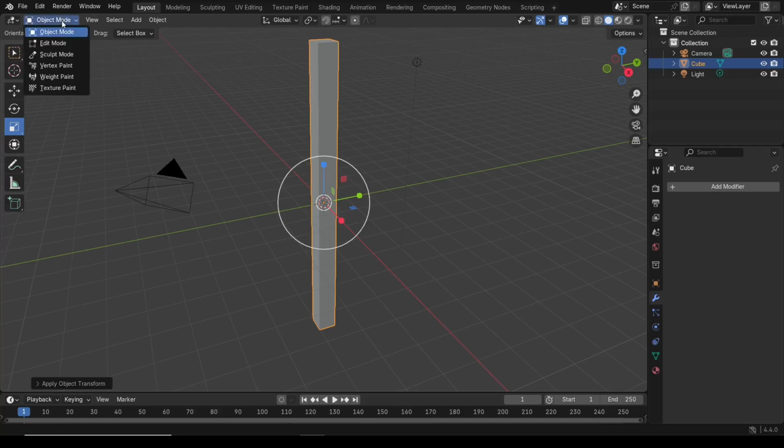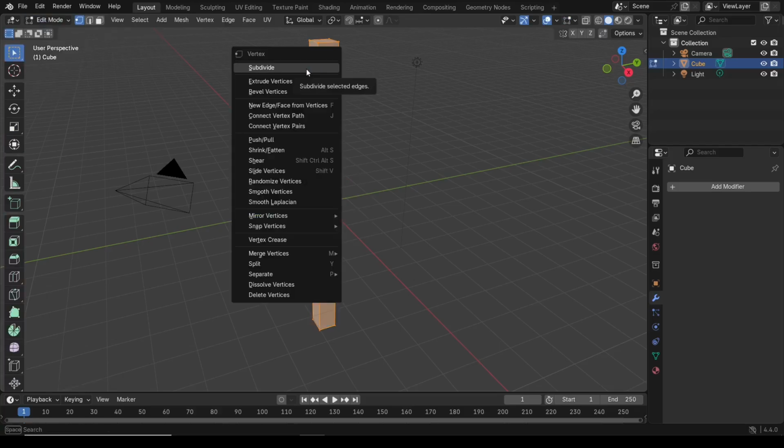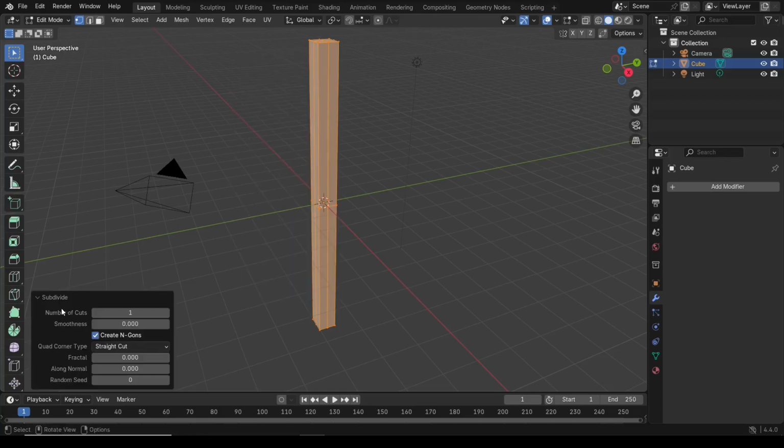Then we need to change mode to Edit mode and I click the right mouse button on the object. I go to Subdivide and I open Settings here. Now we can increase the number of cuts. I recommend you type here 8, 9 or 10. For example, I type here 9 and I press Enter.